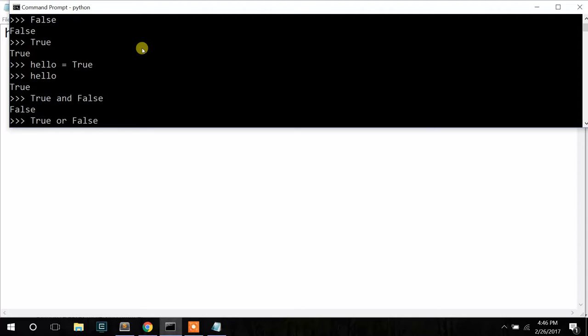False. It's either raining or it's not raining. Is there a third state? Is there a third thing that I can say? No. It's raining and it's not raining at the same time. Boom. True or false is equal to true.